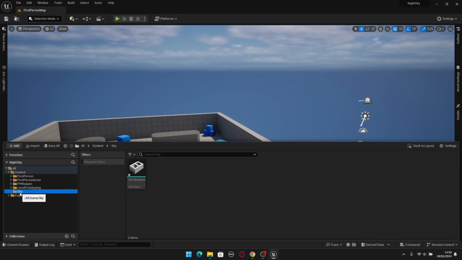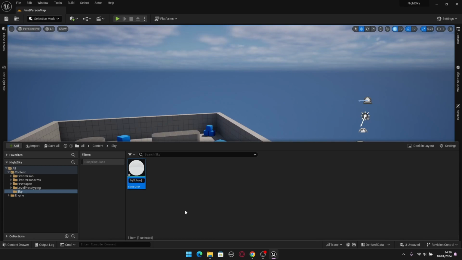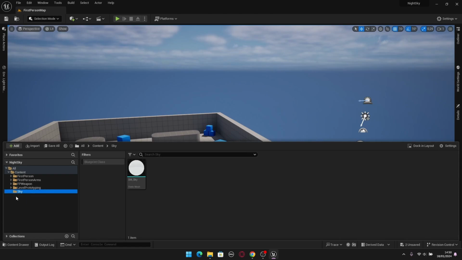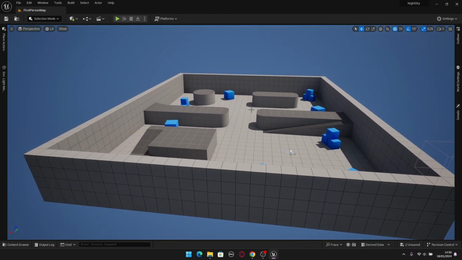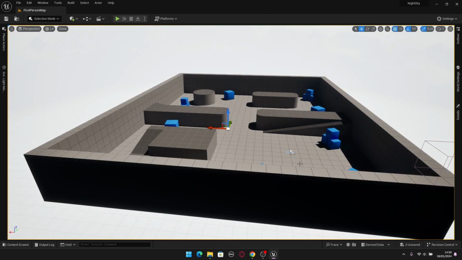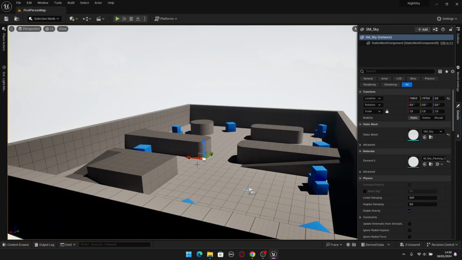Okay, so now we can go to the sky here and we'll see the sky sphere. I'm gonna rename this to simply sky, SM sky. And now we can disable the show engine content so we don't see this content folder here. Now we can grab this one and put in the world like that. Let me reset the transform here in details. Just reset, hit this arrow here and we reset the position.